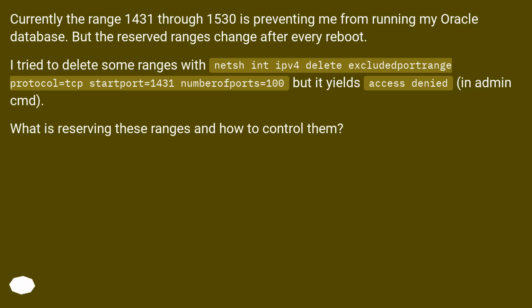Currently the range 1431 through 1530 is preventing me from running my Oracle database. But the reserved ranges change after every reboot. I tried to delete some ranges with netsh int ipv4 delete excludedportrange protocol=tcp startport=1431 numberofports=100, but it yields access denied in an admin command prompt. What is reserving these ranges and how to control them?